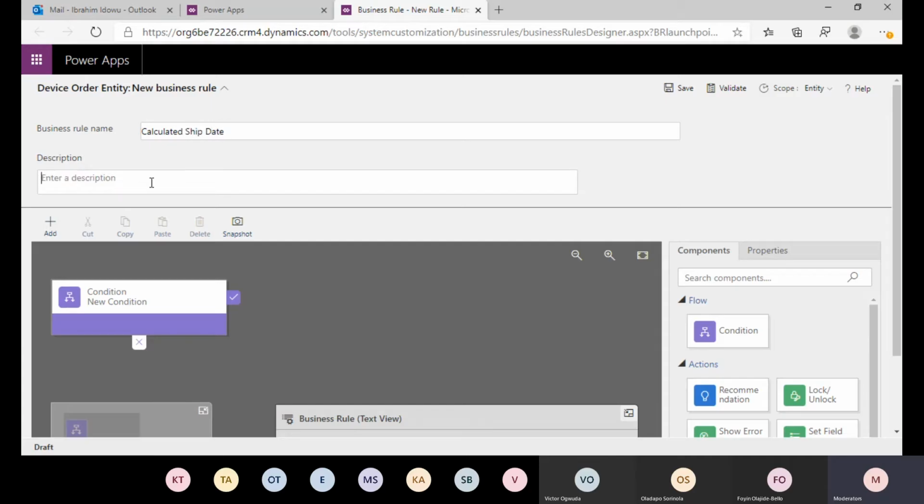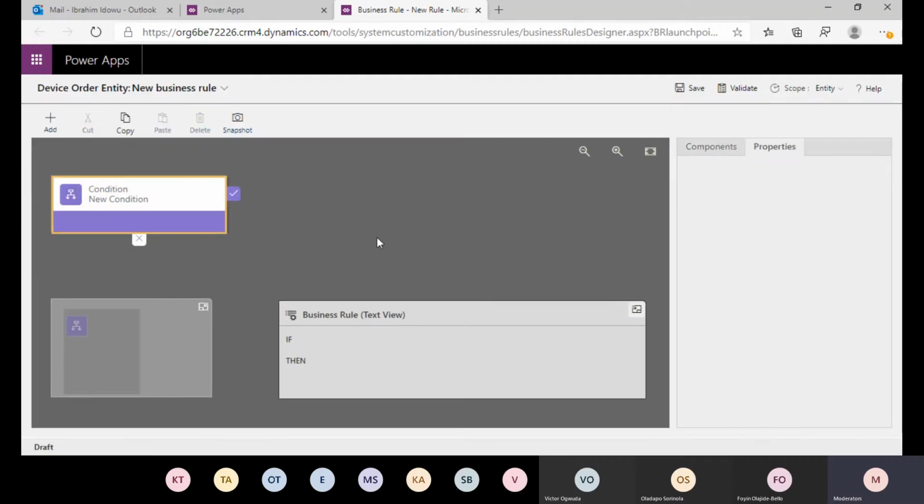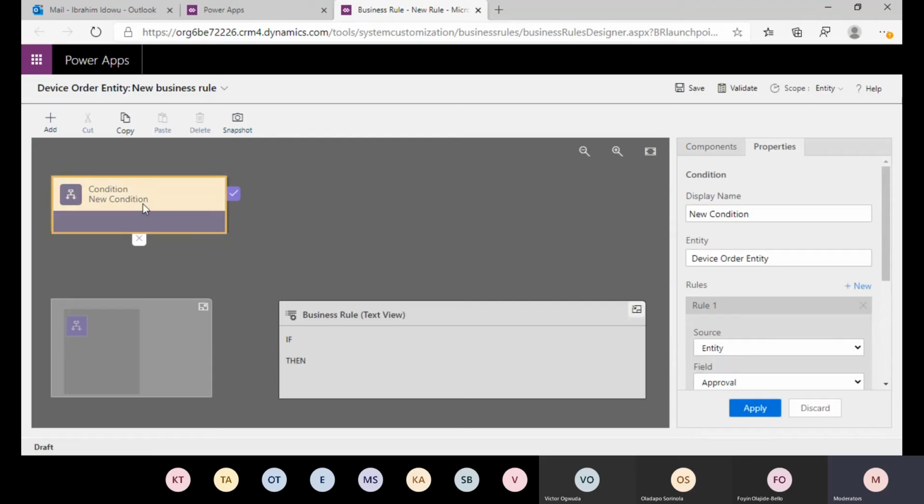So at this point, we need to rename our business entity, the name of the rule. So we say calculated cheap dates. If you have any description that you want to put here, we can say yes, okay. Just set the estimated ship date. That's fine. So I can collapse this back.